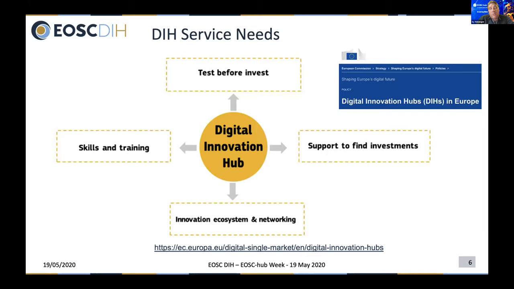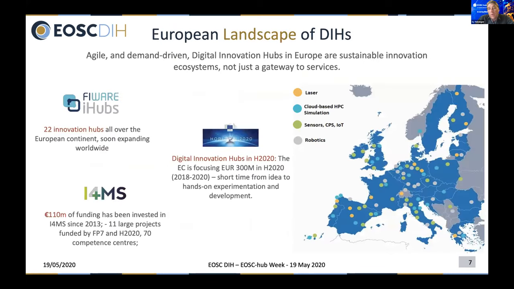But this also comes with the need for specific training and skills, and connection to investment opportunities. So we really want to create an entire ecosystem of actors in this specific space. So the European Commission has been putting some funding in a number of different initiatives.